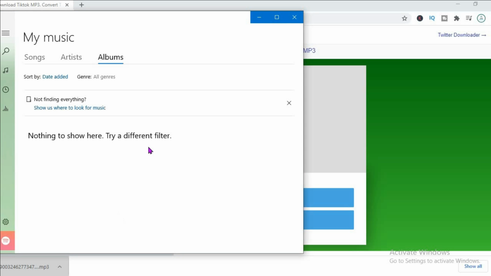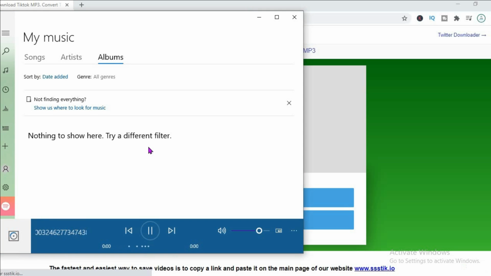So now you can record your video and then you can add the sound to it by simply using Windows Movie Maker, or you can use iMovie, whichever.